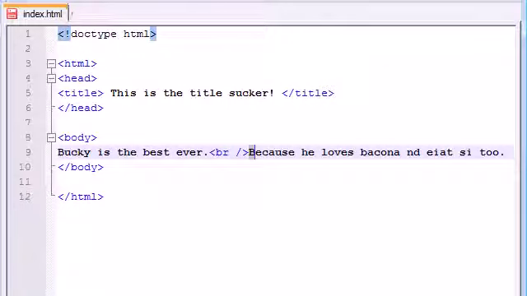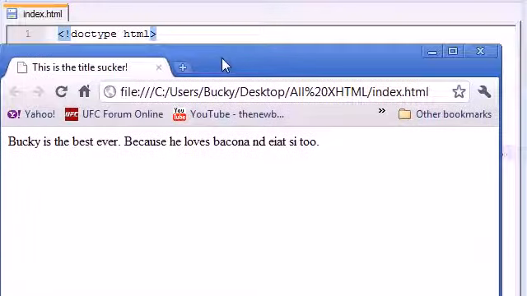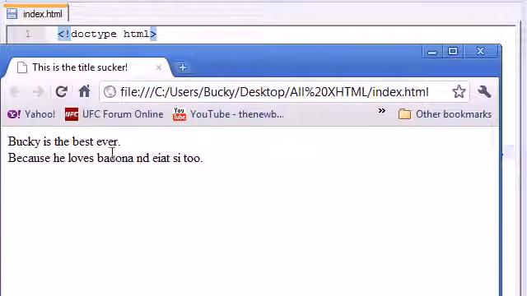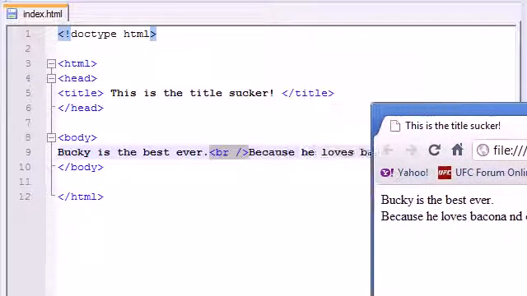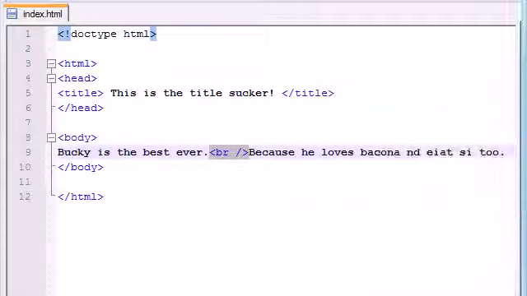So anyways, let's go ahead and save this. And here's what's going to happen. It's going to say Bucky is the best ever on the first line. Then it's going to hit a break, which is pretty much going to shift everything down to the very next line. And then it's going to say, because he loves Bacana in XHTML. Interesting. So anyways, let's go ahead and refresh this, and bam, look at that. It breaks right here, and on the very next line it continues with the rest of it. So that's how you make a basic line break, and why those are useful.